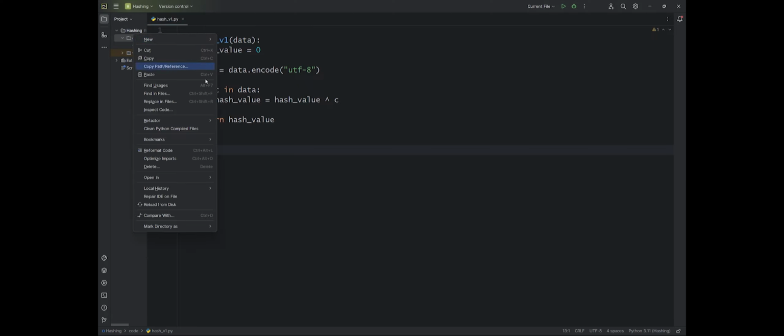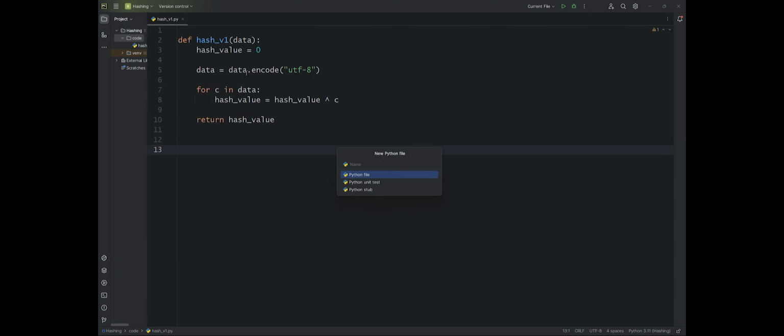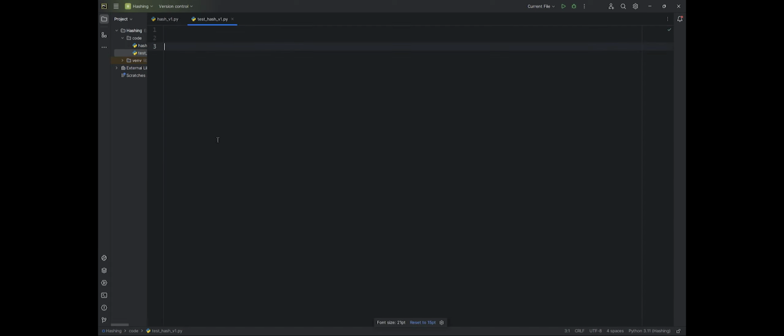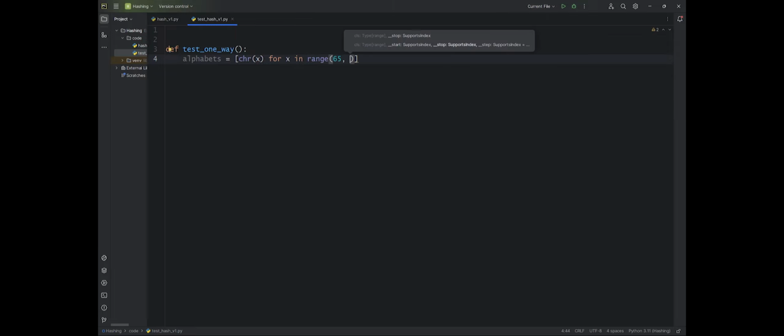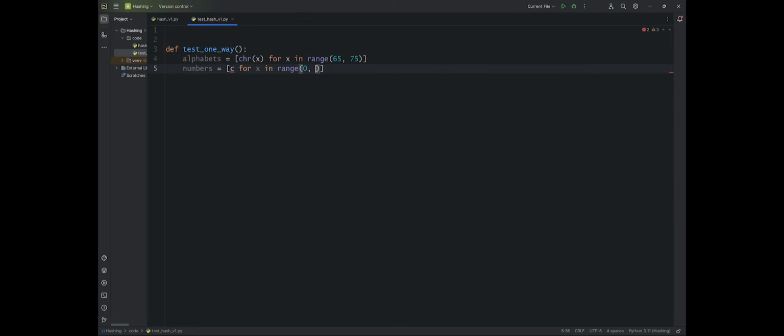For this, I create a new file and we call it test hash v1. And now in this file, we'll write a function test one way. And I start by creating two arrays, one for the first 10 alphabets and another for 10 numbers. Now I will write a for loop which will iterate through each and every element of both the lists and print the hash value of each and every element.